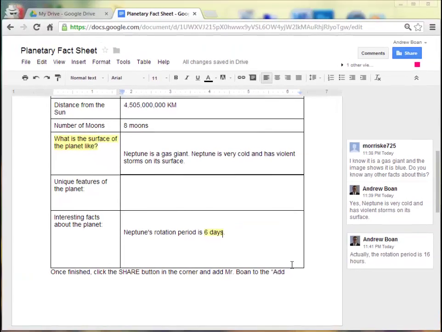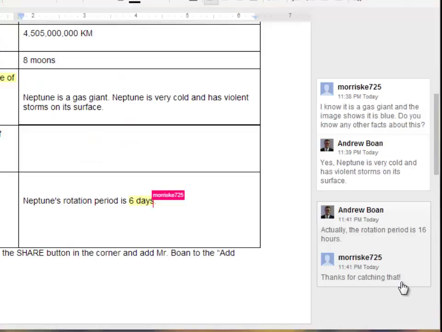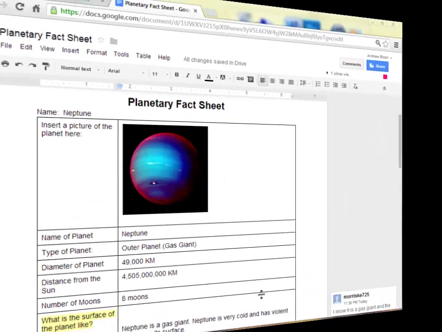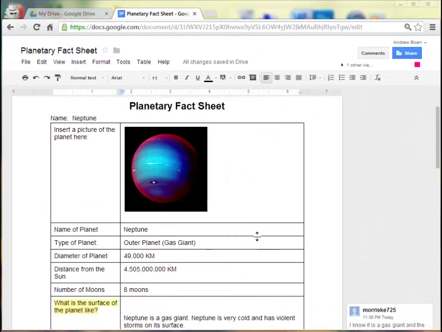So this can be useful. The comment section for specific parts of the document can be useful for giving feedback on a paper a student has written or an assignment they are completing. And she said, thanks for catching that. And she's making the change now, and we can continue working together on this collaboratively for as long as we need to.